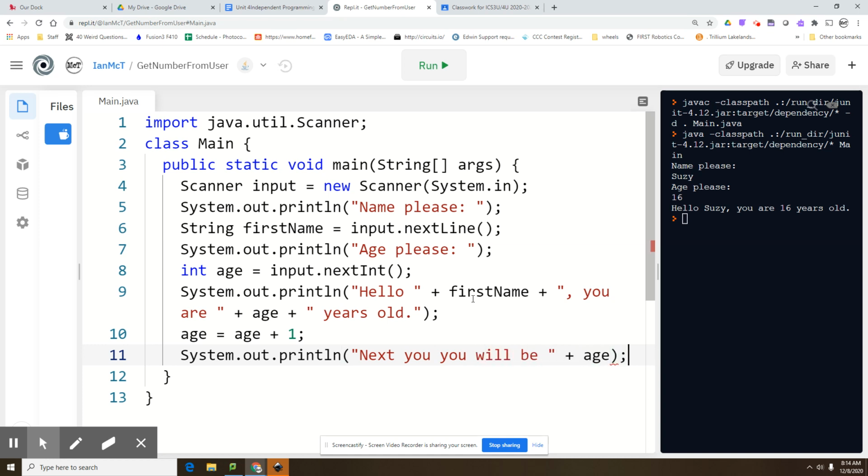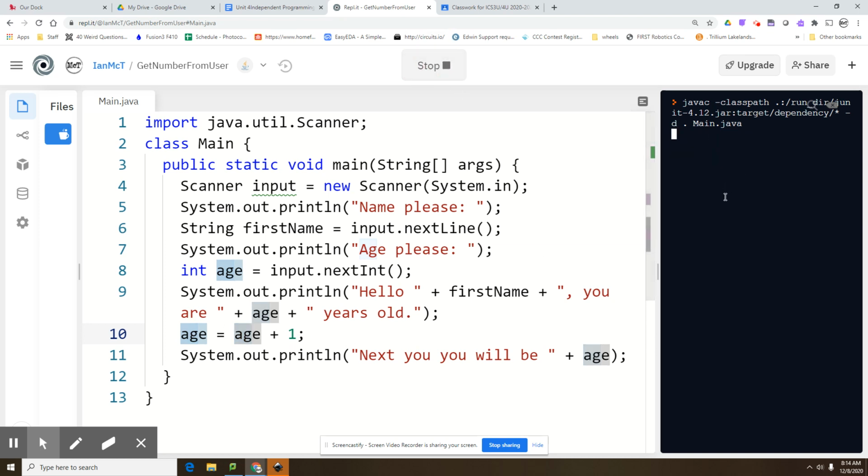And what I'm doing is I'm assigning the value of age to be whatever it was. In this case, it was 16 plus 1, so we should get 17. So if I try this again and put the same data, I am able to manipulate the age.